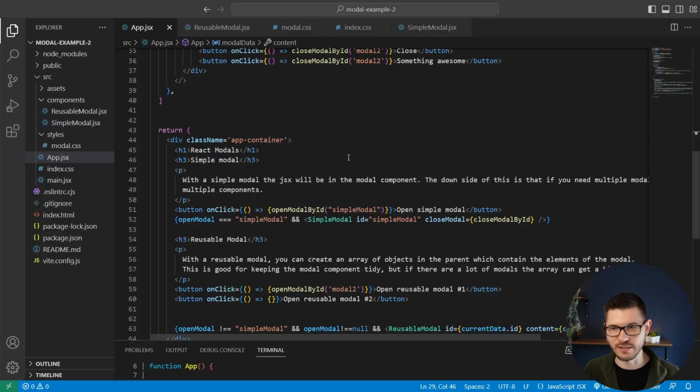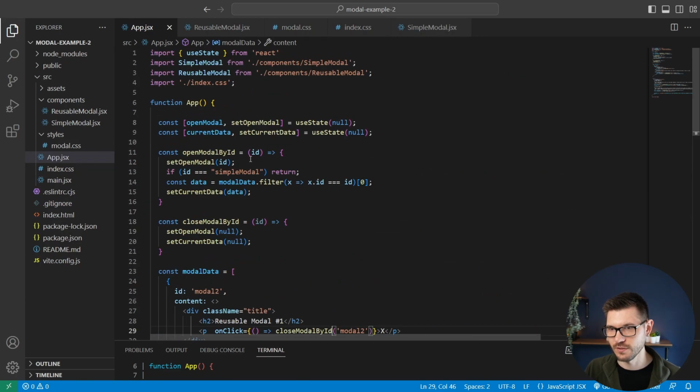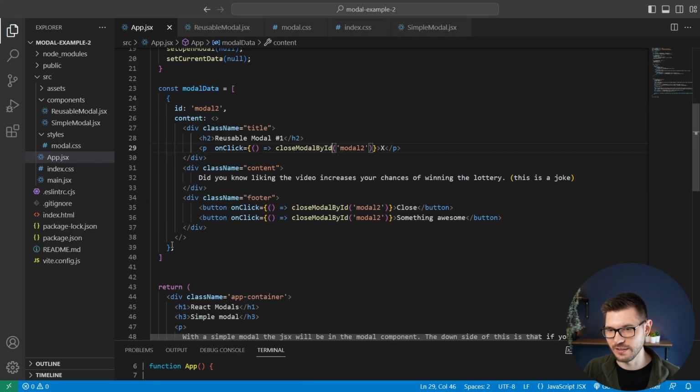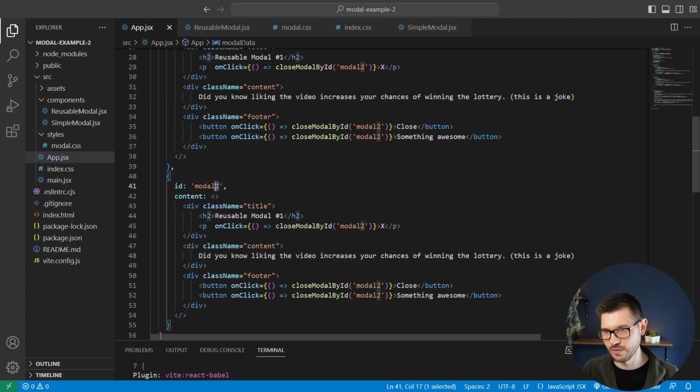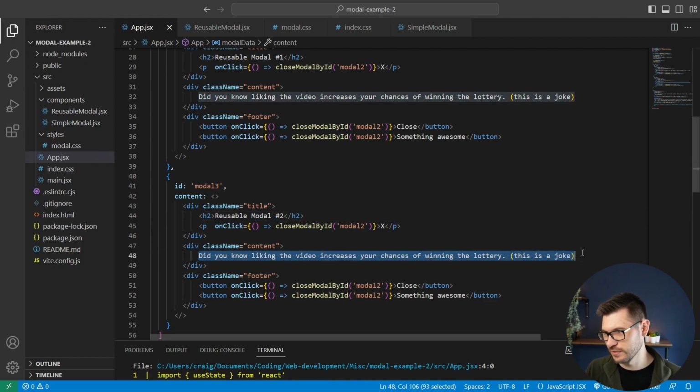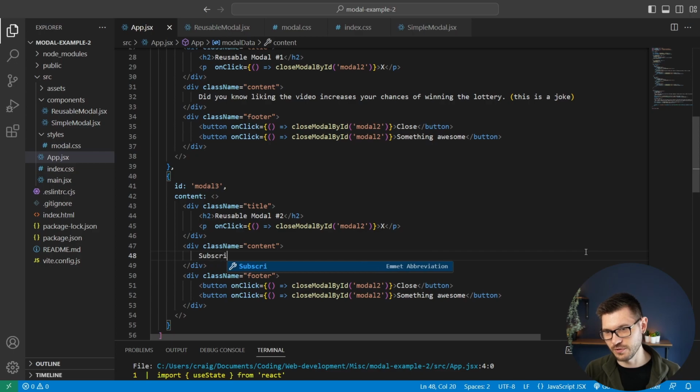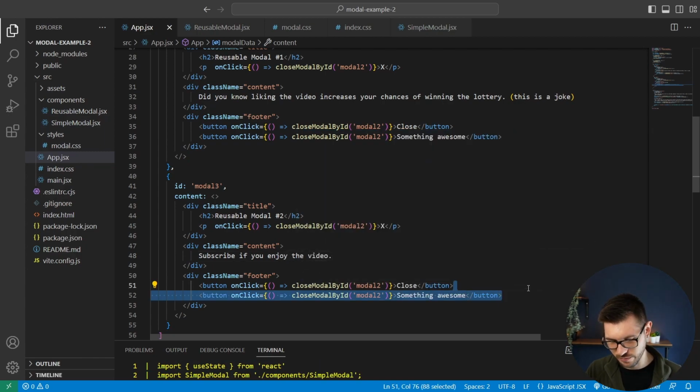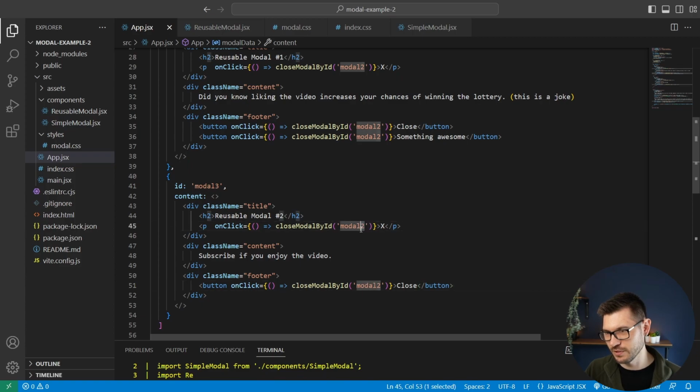And just to show you the second one, if we add in another record here, modal 3, call this modal 2, subscribe if you enjoy the video. And we'll get rid of an extra button there. Let's make sure these are modal 3s.